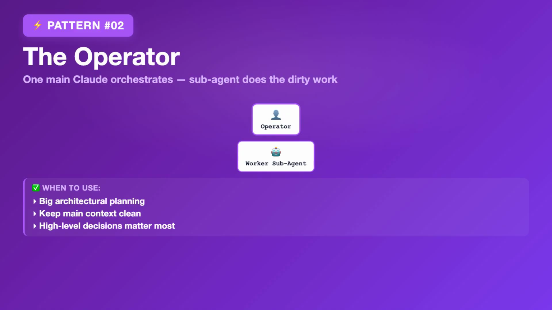When should you use the operator? When you need to keep your main session focused on high-level decisions, big architectural work, planning a feature, anything where context pollution would slow down your thinking. The trade-off? It's still sequential. You're not running anything in parallel.